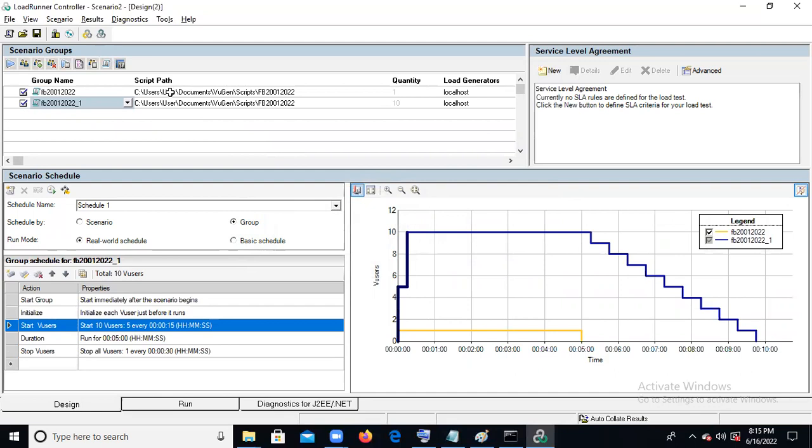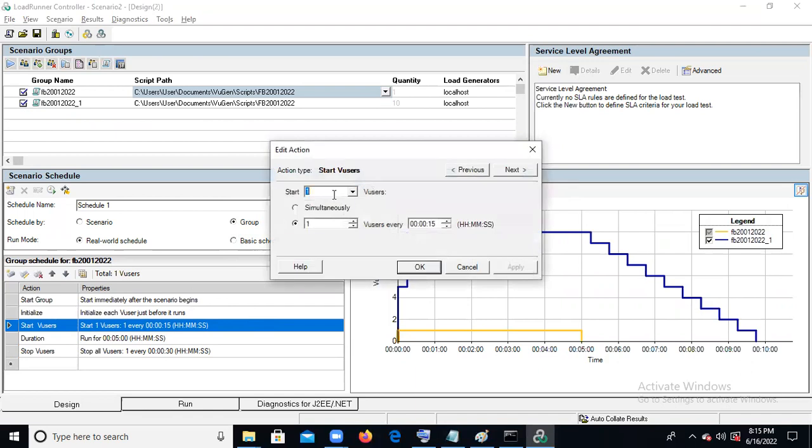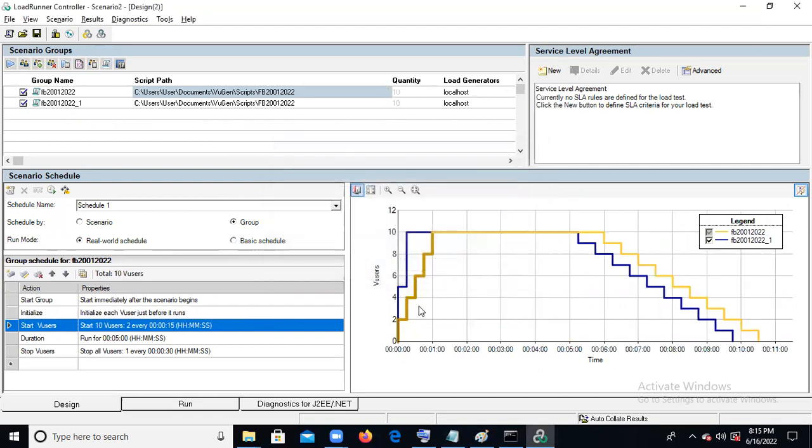See, this is that, and this is the different one. So if you want, you can assign the number of users, like 10 users, and every 2 users will start every 15 seconds. See, now you can observe. When you select schedule by group, each script behaves like its own scenario. Whatever you want to design, you can design. Based on the different scenarios, you need to design like this.